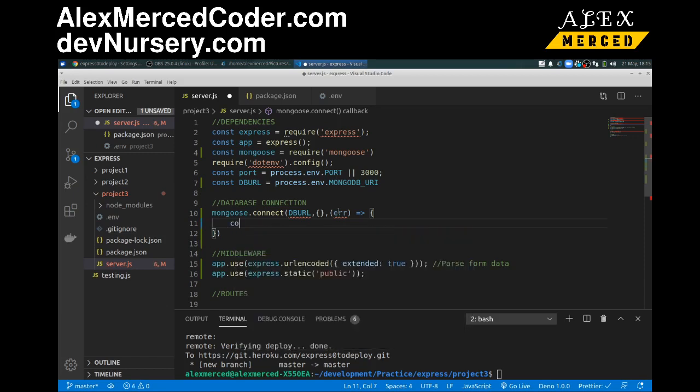Console.log. If error exists, so basically if an error was actually passed in, then I want it to console log the error. If not, I just wanted to say connected. Cool. So I just use a ternary operator, real simple, so I know if it worked or didn't work. Okay. Let's save that.